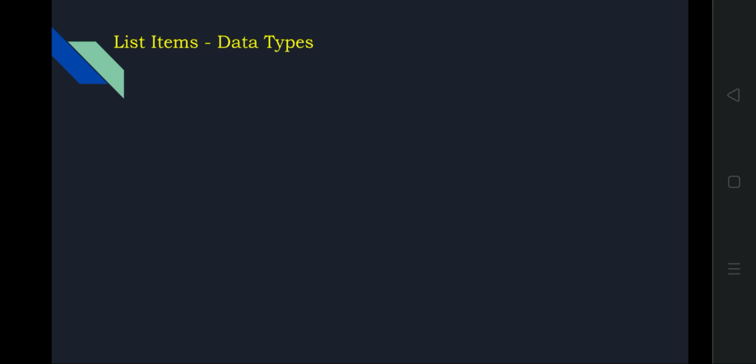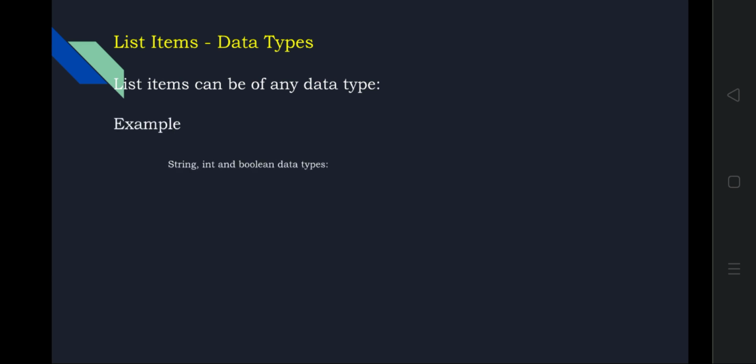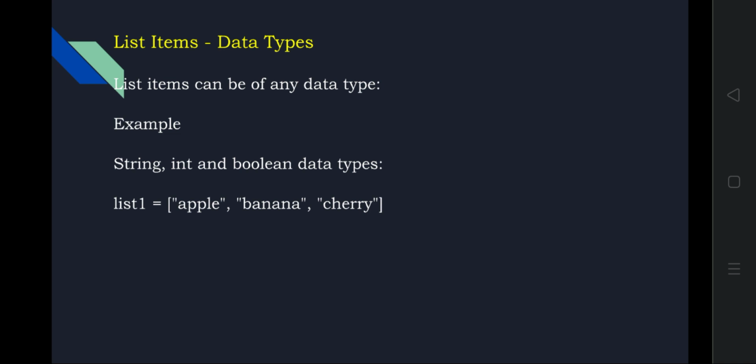And then we have the list items data types. What are all the data types of a list? A list can have any type of data. Examples are list 1. As we know, we have string data, integer data, float numbers, boolean values and so on. So now list 1 is equal to apple, banana, cherry. That is one type of list.